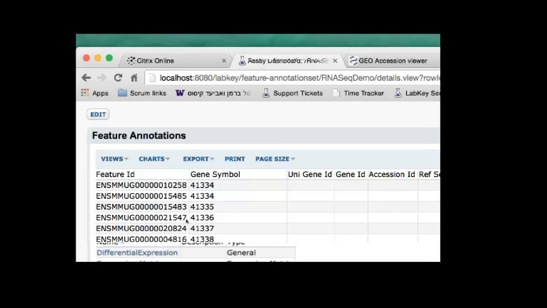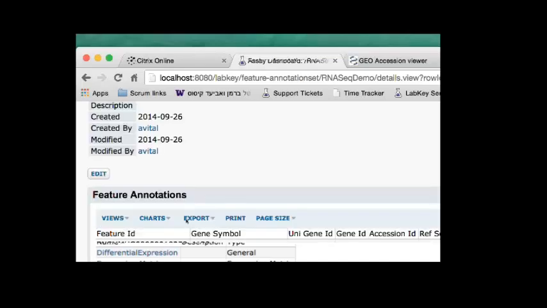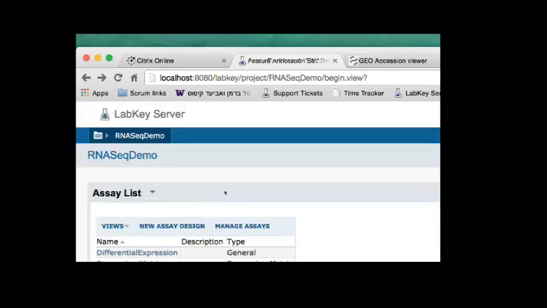And then finally, what I have here in the file browser is the original expression matrix that was downloaded from GEO, from this publication by the Kate lab.